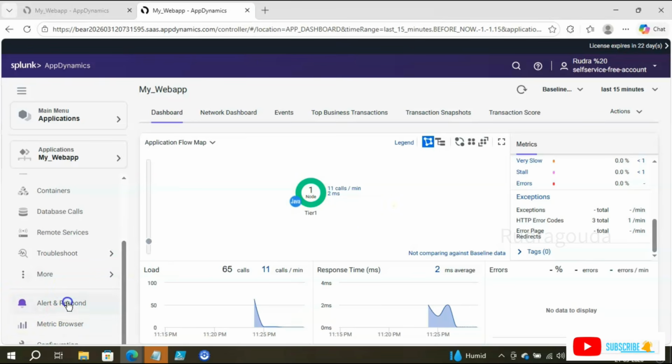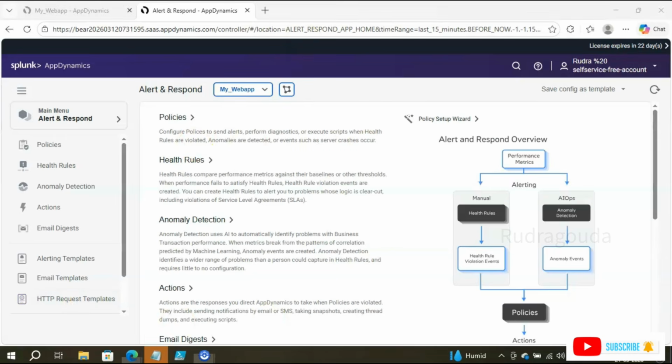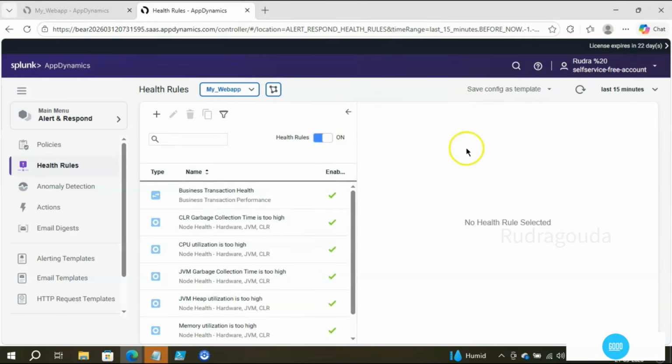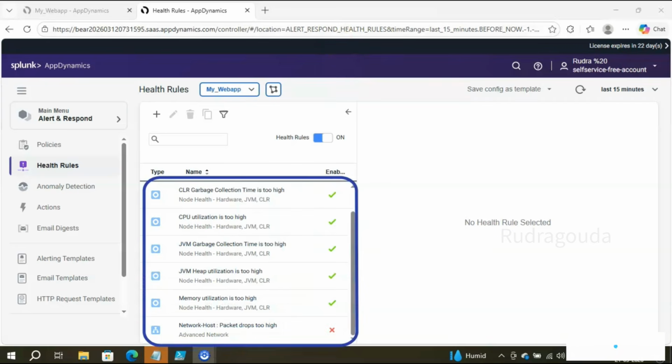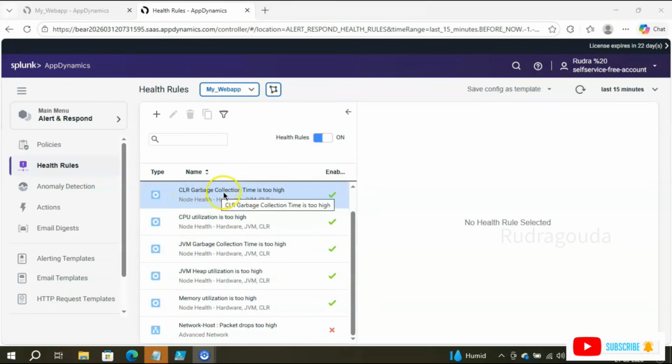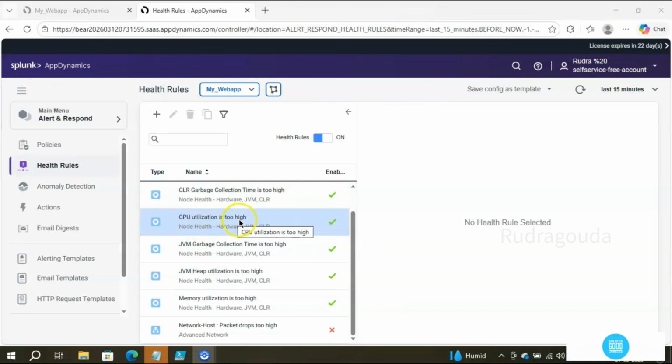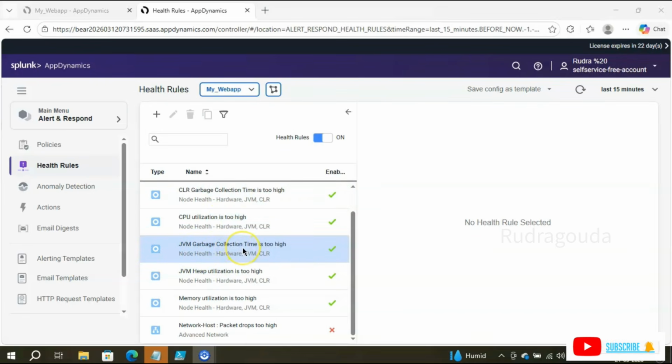I will go to the Alert and Respond section, and as I told you, there are mainly two things here: policies and health rules. Let me go into the health rules section. These are the health rules given by AppDynamics by default. Whenever you configure any application monitoring in AppDynamics, these come into the picture automatically. You don't configure them anywhere; AppDynamics provides them itself. For example, CLR garbage collection time is too high, CPU utilization is too high, JVM garbage collection time is too high. These all come from AppDynamics itself.